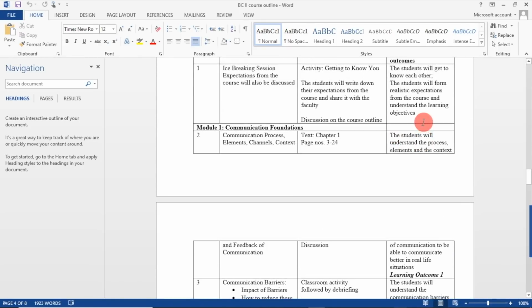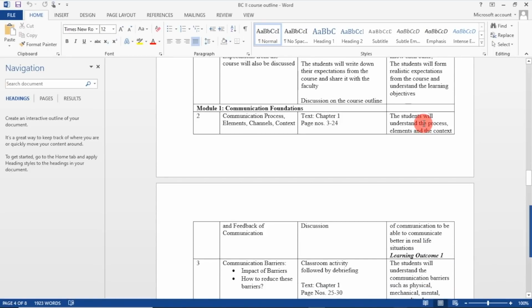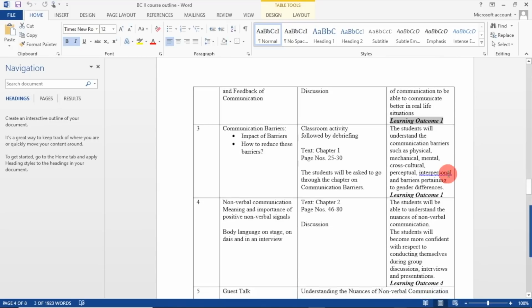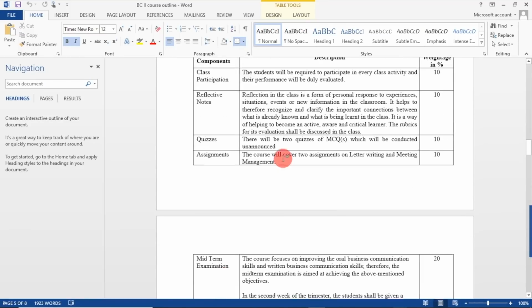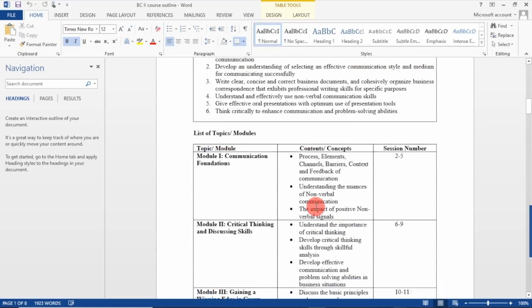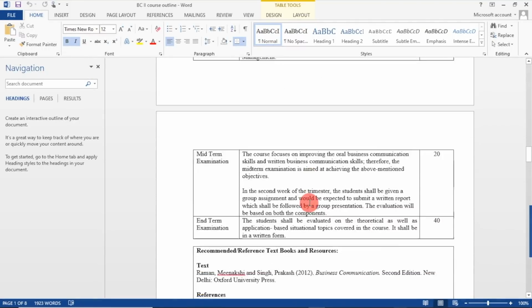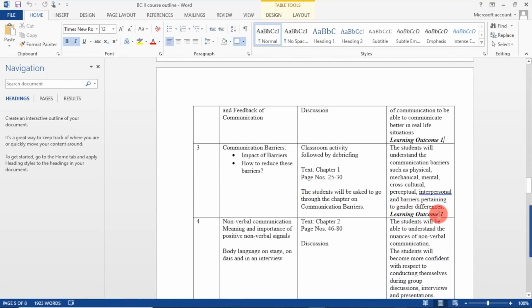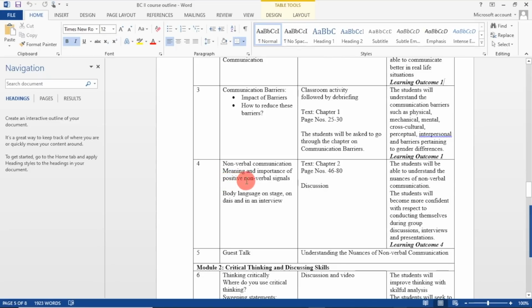Now see the last column also. So when we are talking of the second session, what we are trying to achieve is learning outcome 1. So just see, we have started mapping the learning outcomes, and learning outcome 1, if you go above, see here, is to exhibit an understanding of some of the basic principles of effective business communication. So this learning outcome is being tried to achieve in our second session. Similarly, in the third session, again we have focused on learning outcome 1. Then when we move to session 4, the focus is on learning outcome 4.